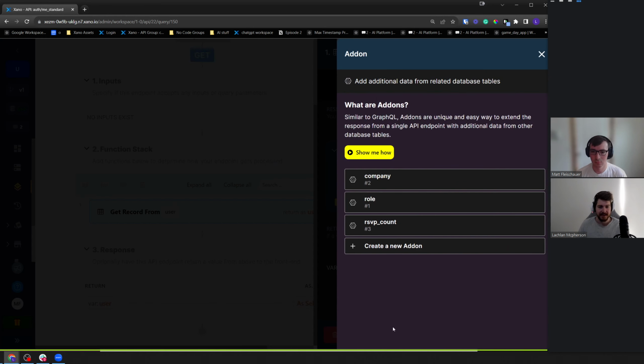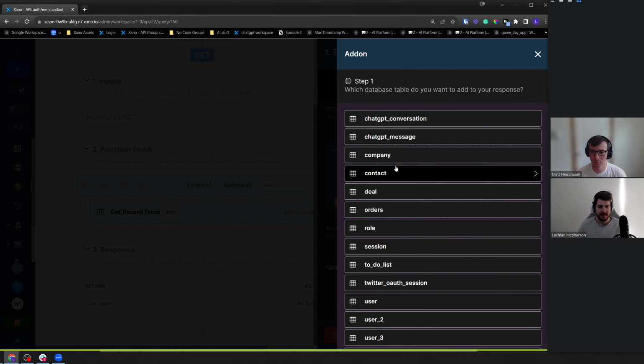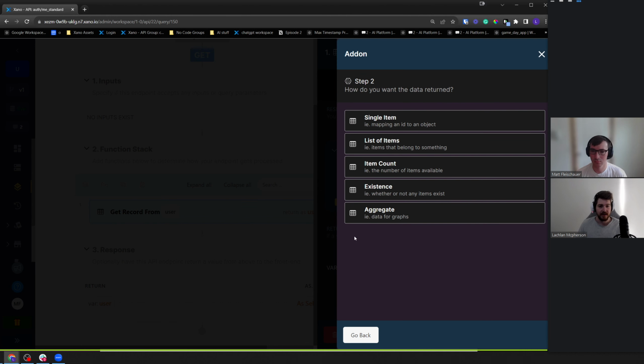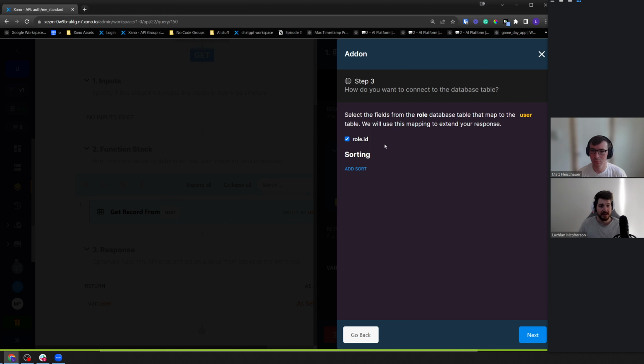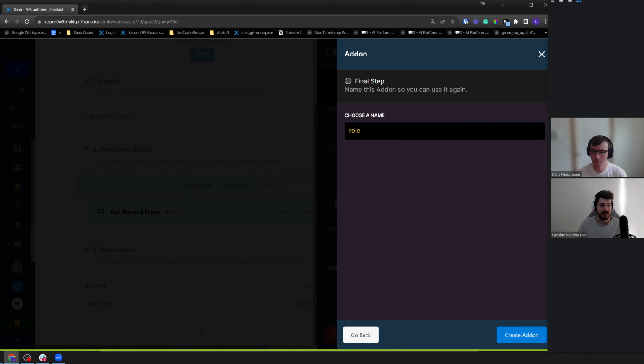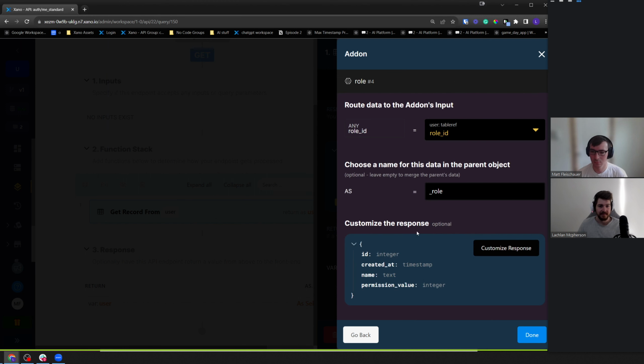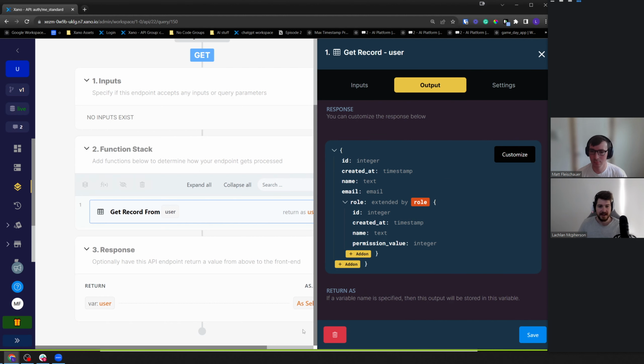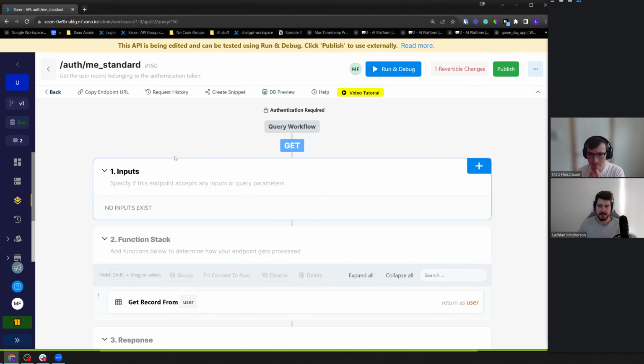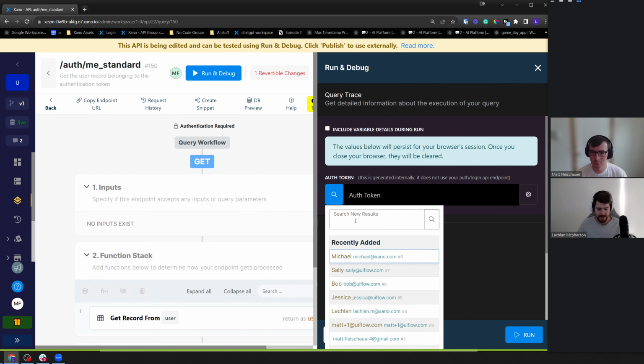We can do that by clicking the add-on button. I'll create a new add-on for this one, which is going to be the role of the user. In this circumstance, each user only has one role, so it's going to return a single item. For the matching ID, we've got the role ID that exists in our user table, so we're going to use that as the matching identifier. So we now add this. I'm going to dress up the name of it just to remove that underscore, so it's role. And what that's going to do is, if we now request a user from this auth.me endpoint, we can test this with Matt.